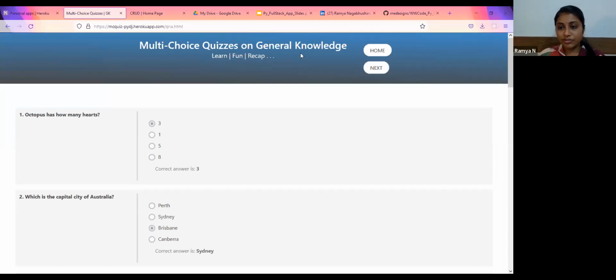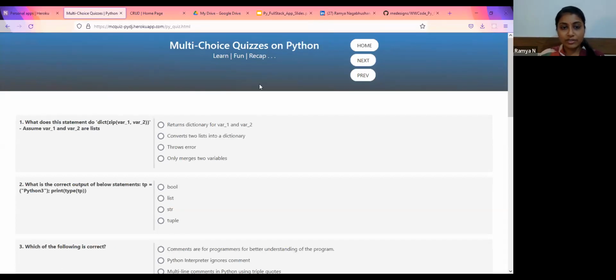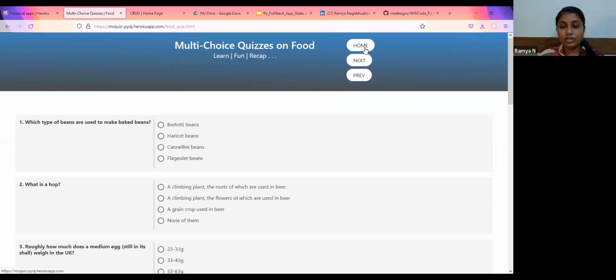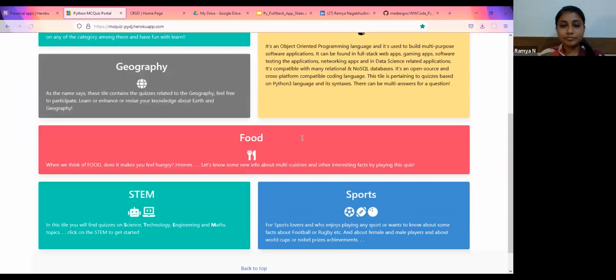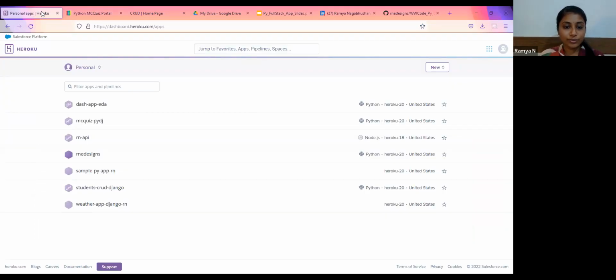And then geography, if you want to use it, it's the same thing. And next, to move on to the next style, Python category, and next is food, and so on. And if you want to navigate from the home page, you can click on the home page, right? This is the one I deployed using Heroku.